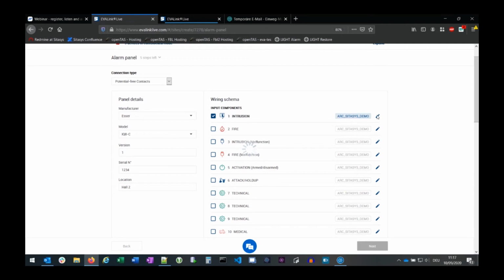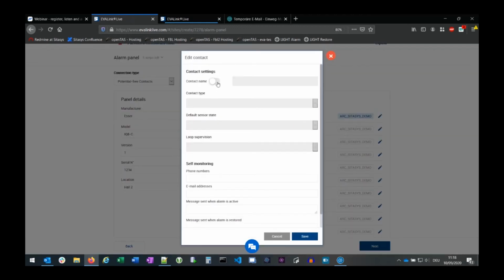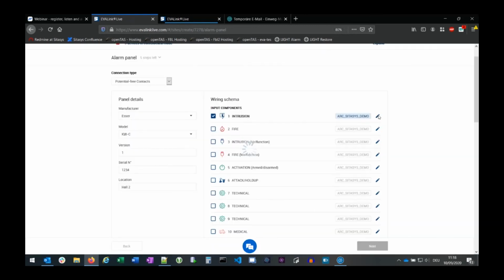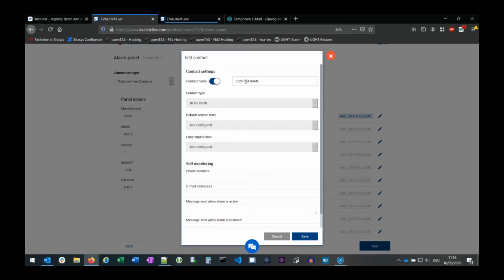Then a little window pops up. In this pop-up window, you have the possibility to overwrite the contact name. At the moment, it's intrusion, but you can change it, for example, to water or whatever your needs are. The contact type cannot be changed. You can only change the name.